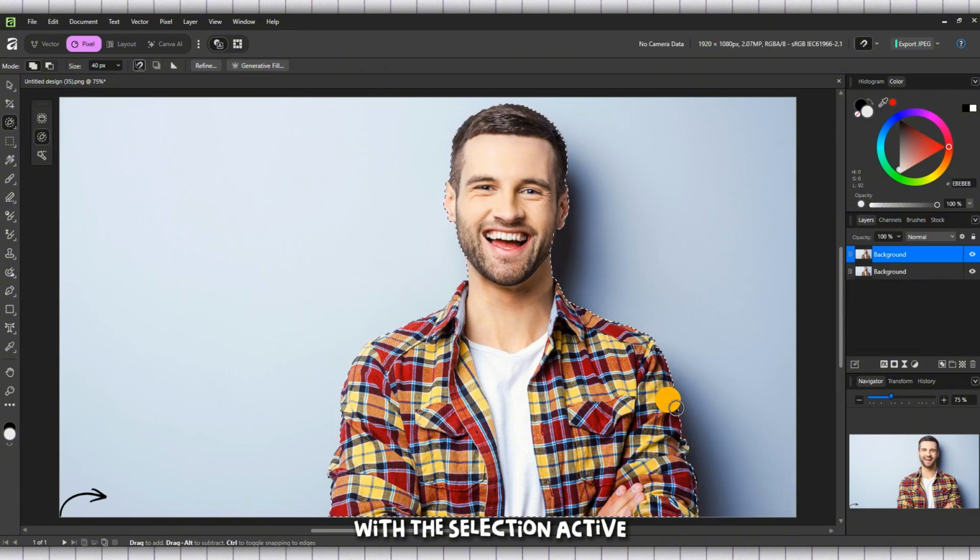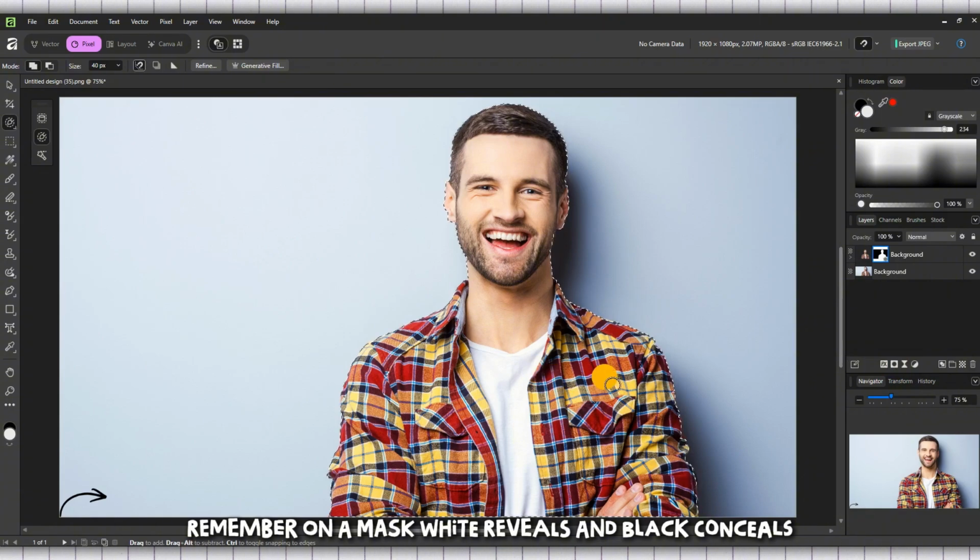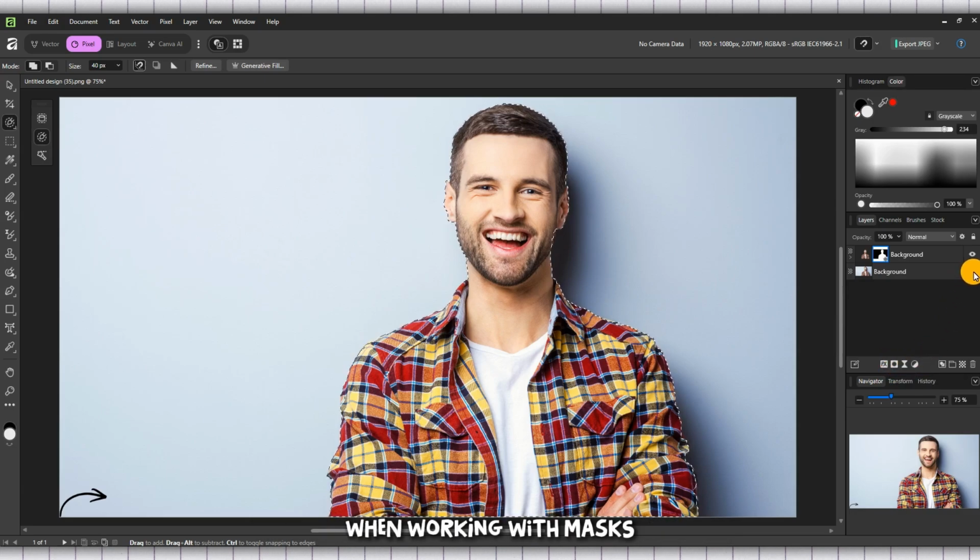With the selection active, click Add Mask. Affinity Photo will create a mask linked to your layer, hiding whatever wasn't selected and revealing what was. Remember, on a mask, white reveals and black conceals. That's one of the easiest rules to remember when working with masks.